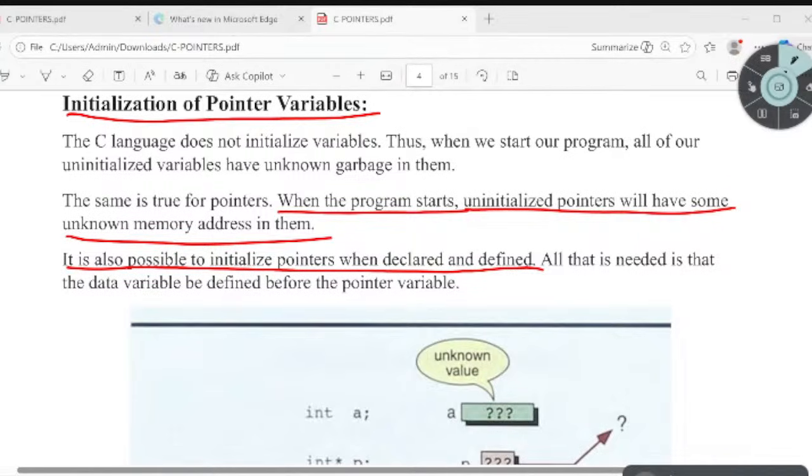When the program starts, uninitialized pointers will have some unknown memory addresses. We used to say garbage, unknown memory addresses. To avoid unknown memory addresses, a pointer must be initialized with NULL. Normal variables we initialize with 0, right? Pointer variables we initialize with NULL, N-U-L-L, all capital letters.